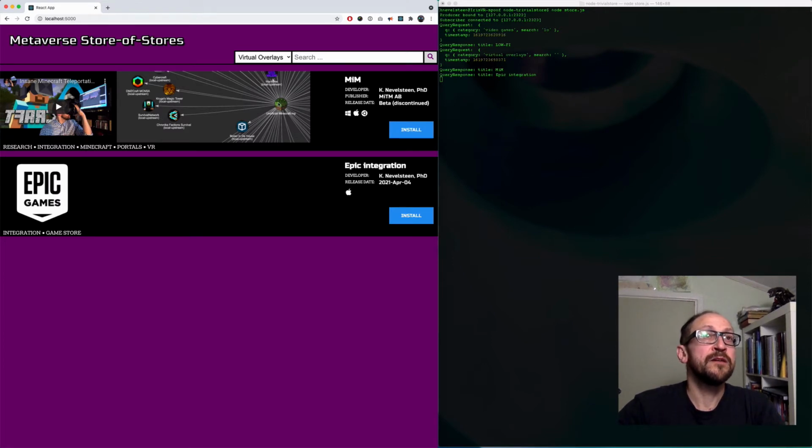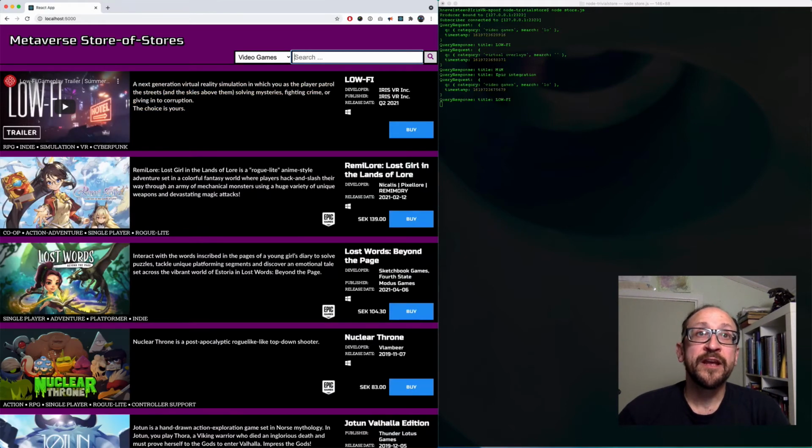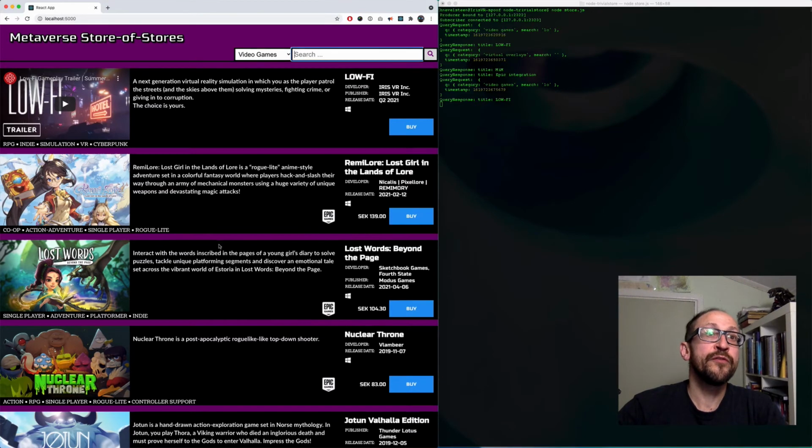But we can make this a little bit more interesting. So the Store of Stores is basically a virtual environment, which means that I have here a virtual overlay to connect Epic Games. So if I go ahead and install that, then if I search for video games in the game store, then you'll see that I get search results both from the Iris VR server and also from Epic Games.